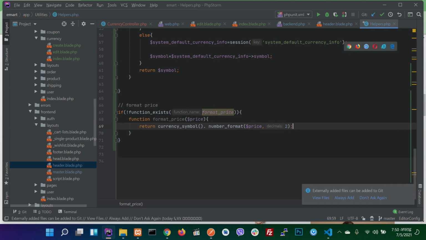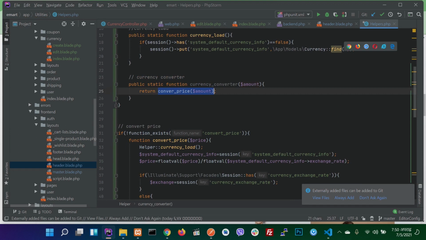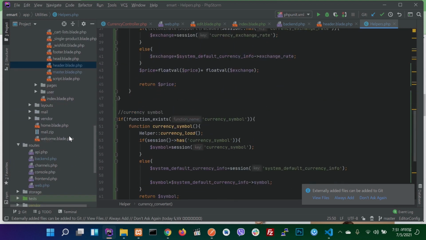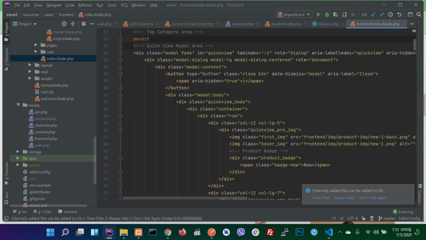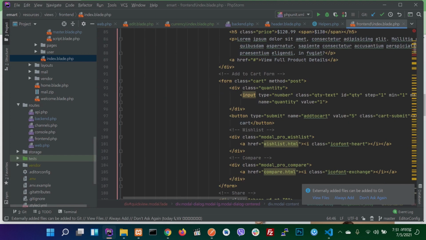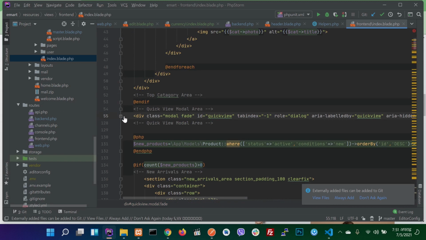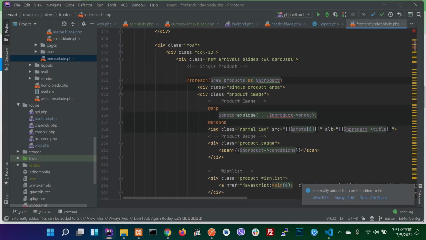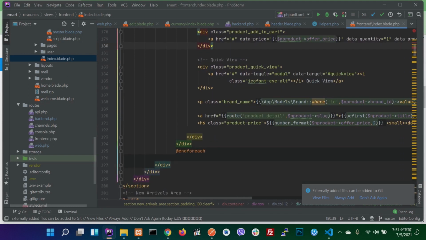Okay, now that price format should be called in here, format price. Okay, so now let's test here whether it is working or not. Here I will go to the quick view, new products. Let's go to the new error. Error means this one here, where is the price. Product price. Here we go.